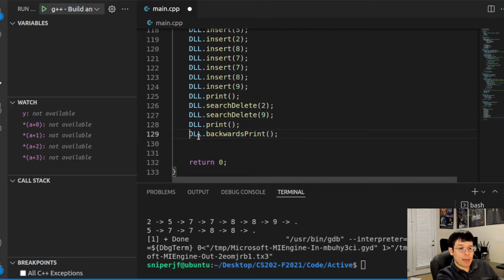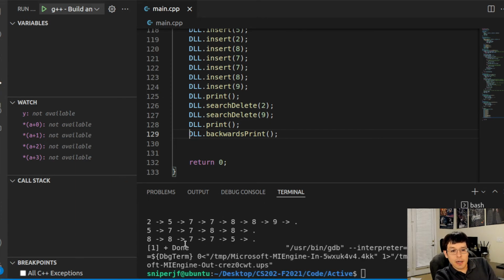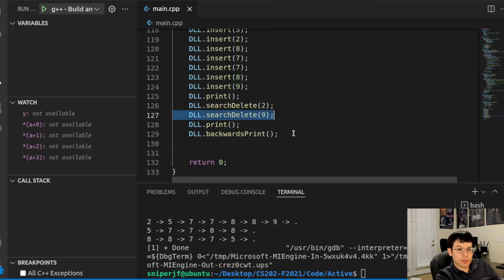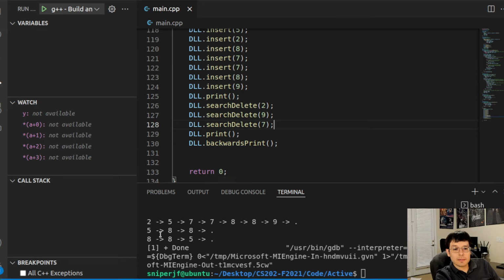Also, let's try to print backwards to see if things broke when we deleted things. Nope, they didn't break. Okay, now let's try to delete something in the middle. Plus, we get to see if the duplication works to delete duplicates, because let's see if it deletes both 7s. Ah, look at that, it worked pretty well.